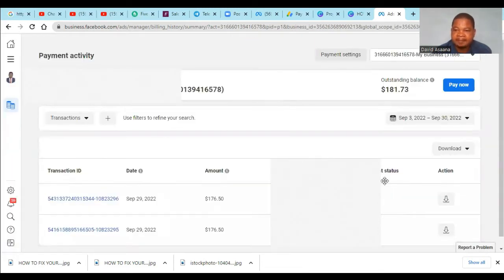Okay, so now there are about three reasons why you may have the account error. One is an outstanding payment that Facebook is trying to deduct from your advertising account and it fails. Let's say it has reached your payment threshold or your monthly billing date. For example, my monthly billing date is the 29th of every month. So on the 29th of this month, they tried to deduct $176 from my account and it failed. That is why they temporarily disabled it, because they couldn't deduct the payment.